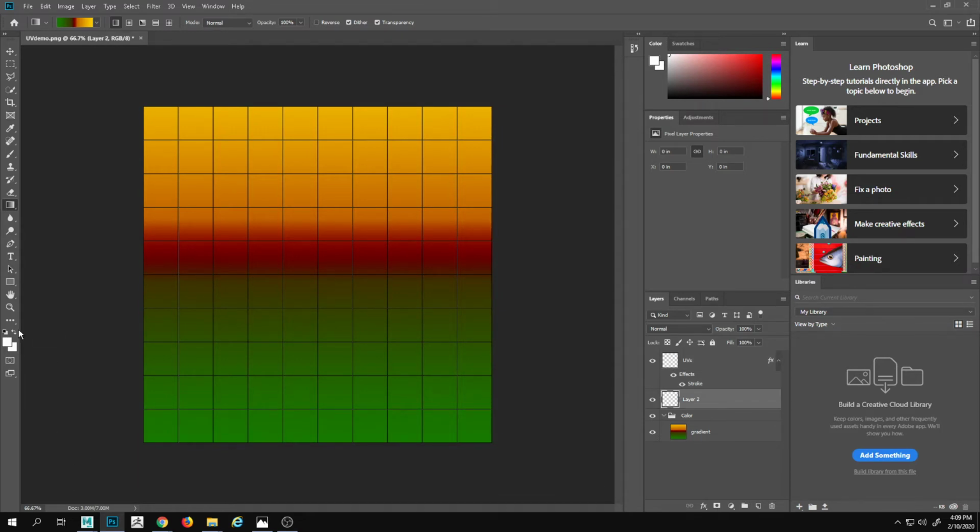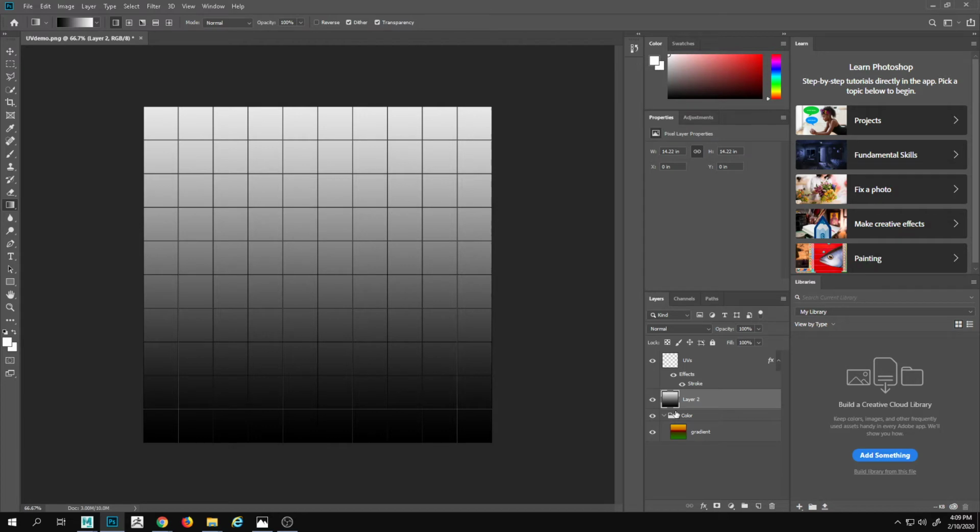From this one, I'm going to make a gradient that's black to white. And I'm going to just draw that up. I'm going to call this one specular. And I'm going to group that. Control G. Spec. Okay.